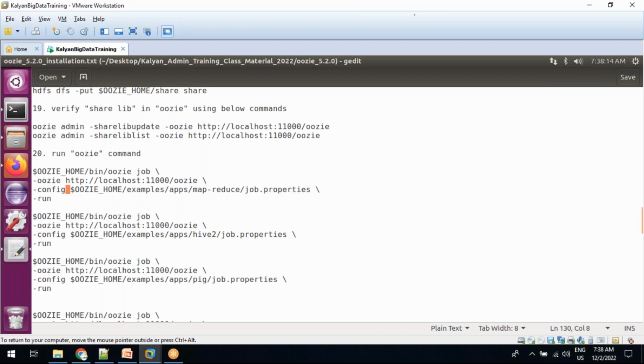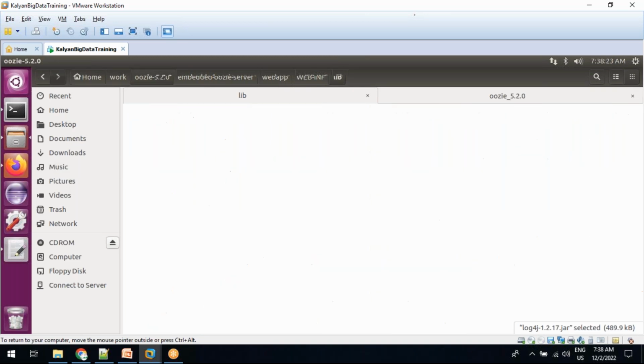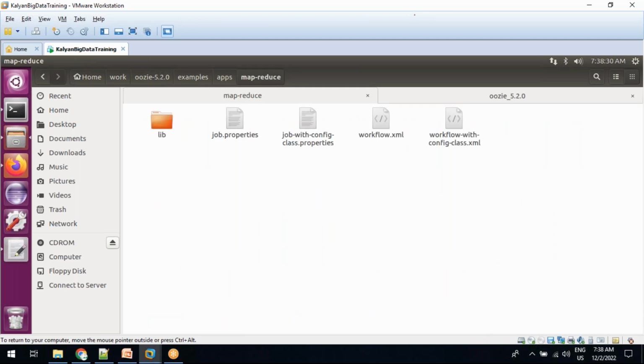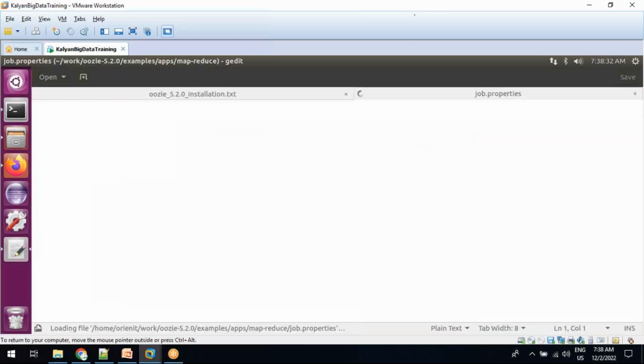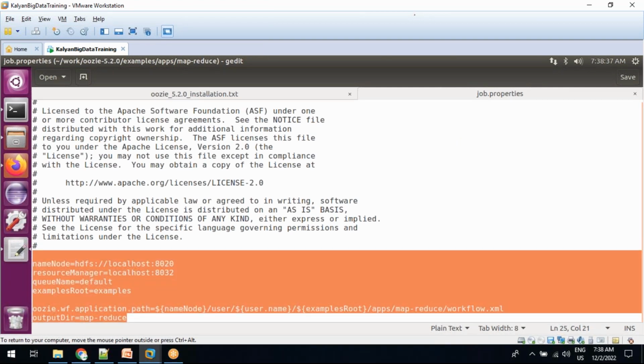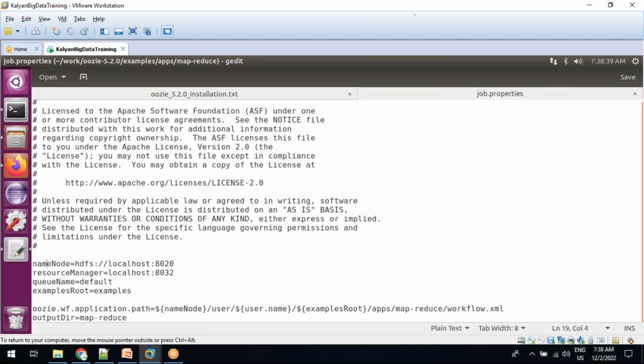Where exactly is this job.properties file? Under the Oozie home, examples, apps, one of the apps is MapReduce. Let's dig into that folder. We have multiple apps in there, and the file is job.properties. This mainly provides the details about the job. What details are we providing here? The name node, where it is running, the resource manager, where it is running, the queue name, and the path of the examples.